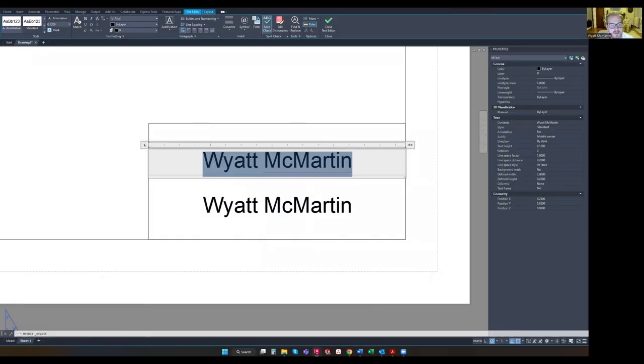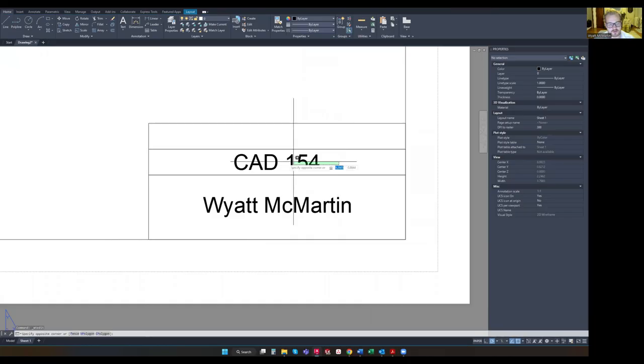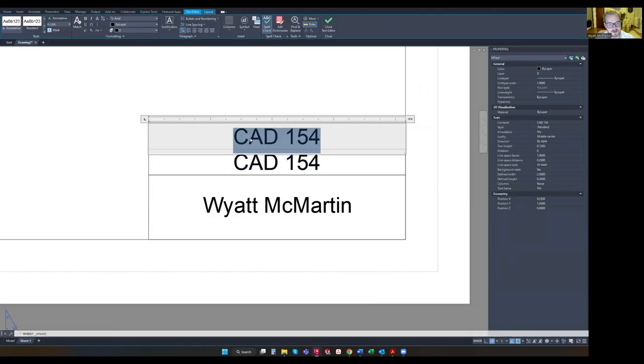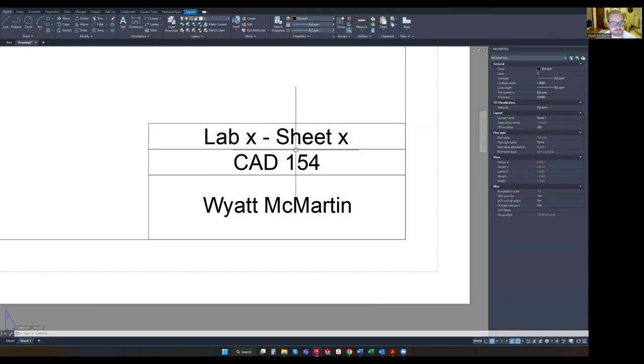Go ahead and double click and highlight the text there. And this is going to be CAD all caps space 154. We're going to do the same thing. Go ahead and copy that. Click your base point, move that up. And this is going to be, how about, let's do it this way. Lab X, sheet X. And this is your basic template.